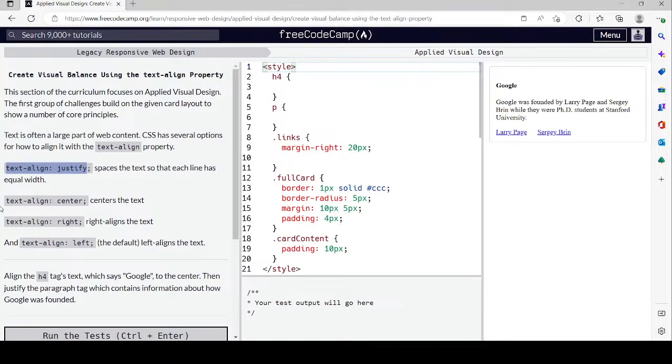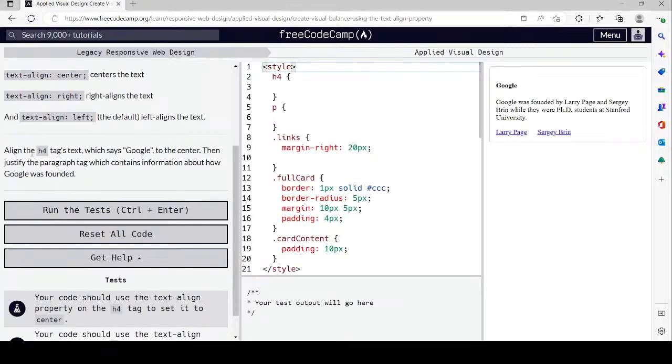Text-align center centers the text. Text-align right puts it on the right. And text-align left puts it on the left. Align the H4 tag's text, which says Google, to the center. Then justify the paragraph text, which contains information about how Google was founded. Okay.